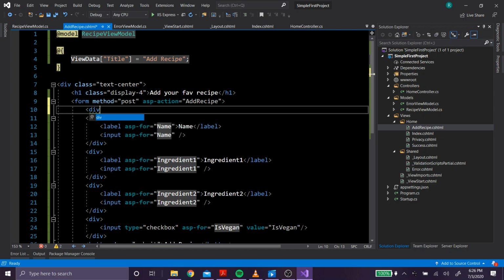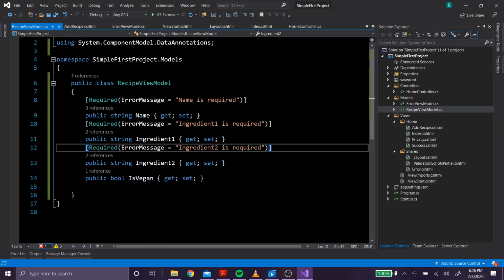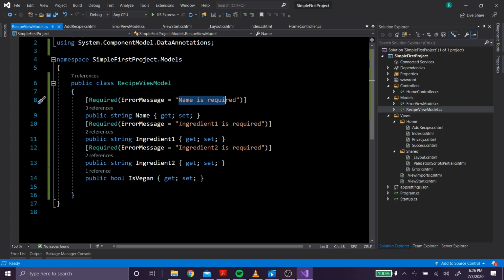So I'm going to put another div tag here. And this tag is, you can do ASP validation summary to all. So what this displays is the list of errors that you have. Remember, when we went back to the view model, we did put some messages here. So none of this showed up, right? Because we did not have the summary added to it. Now that we have that, this should work.